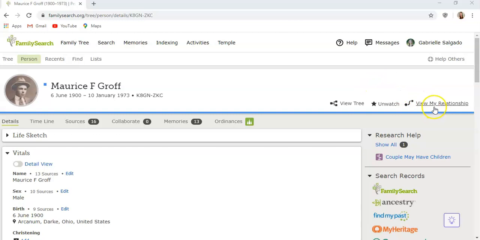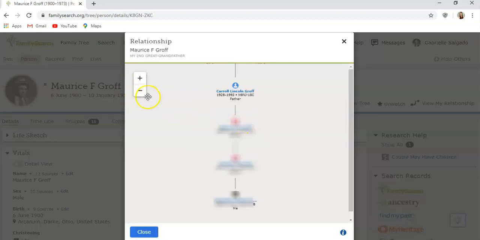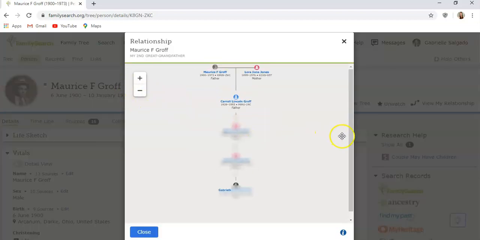So over here on the right hand side is the View My Relationship feature. This is great because sometimes you just get lost down a rabbit hole and you don't really know how you're related to the person that you're working on. So you just click on it and it pulls up all of the information.